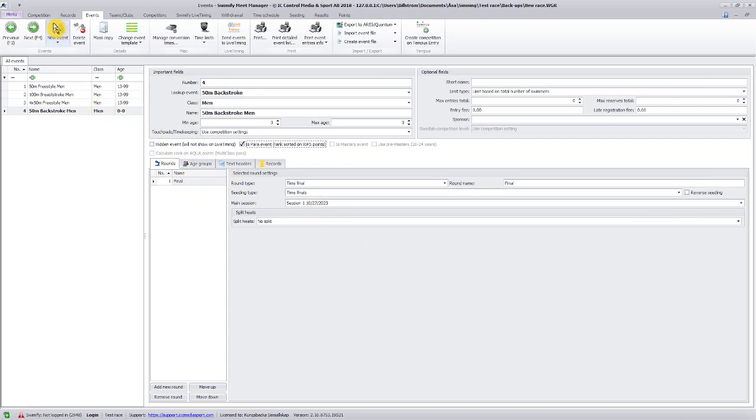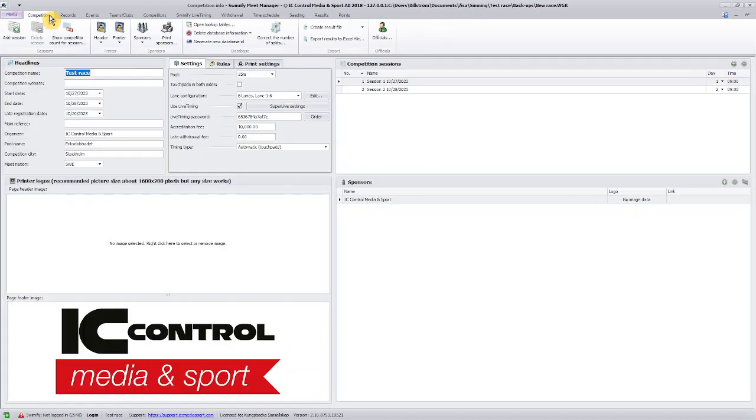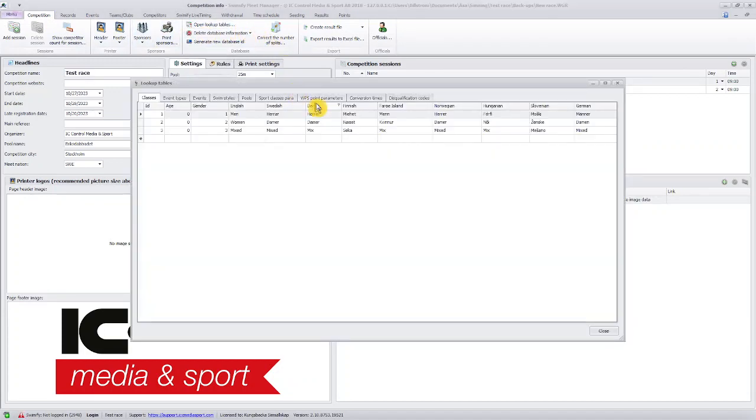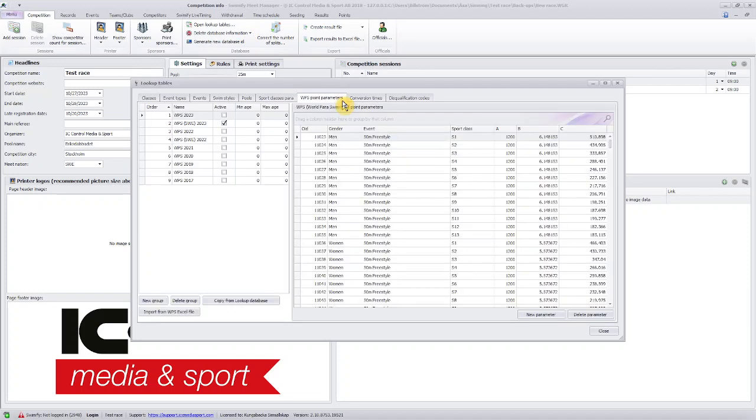Then we need to go to the competition tab and select Open Lookup Tables. We go to the WPS point parameters. And you might already have some tables here. If not, please press down here and you will download them to your computer.